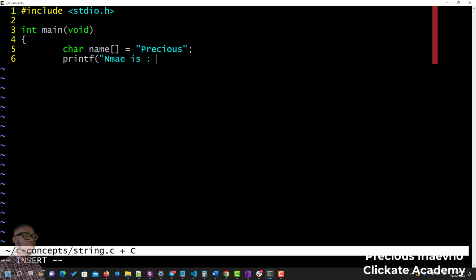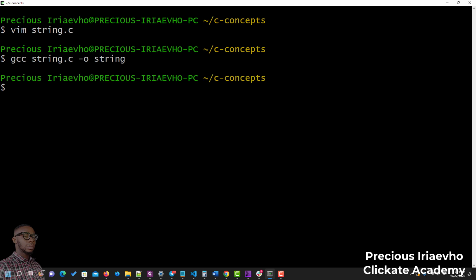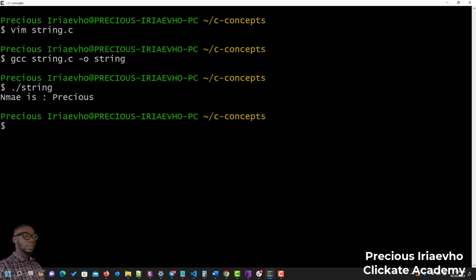So name is, so the format specifier for string is an %s, okay? The new line, then we can return 0. So let's run this quickly and let's see what we come up with. So let's run it. And as you can see, it says name is Precious.